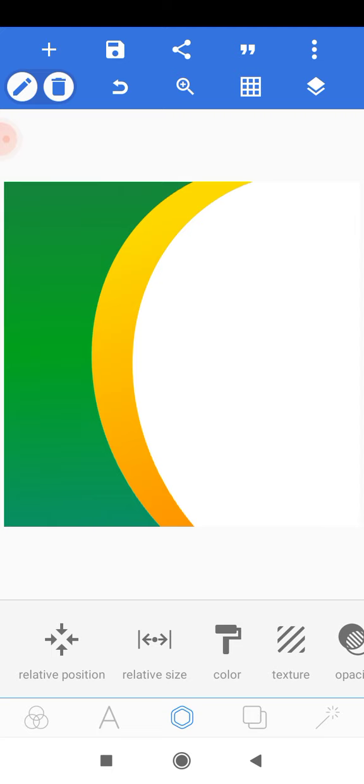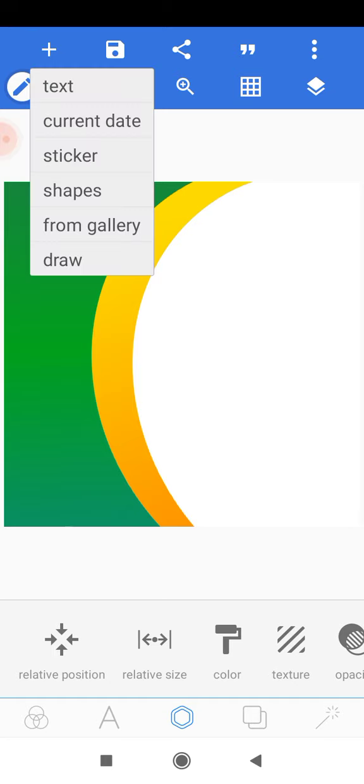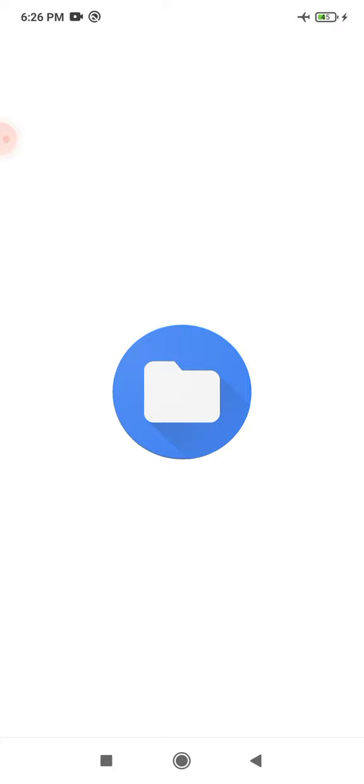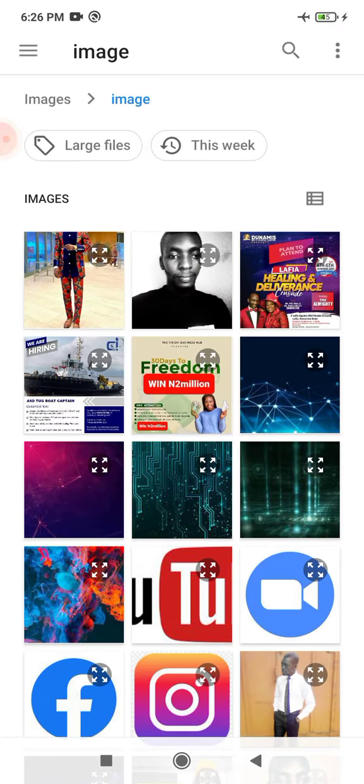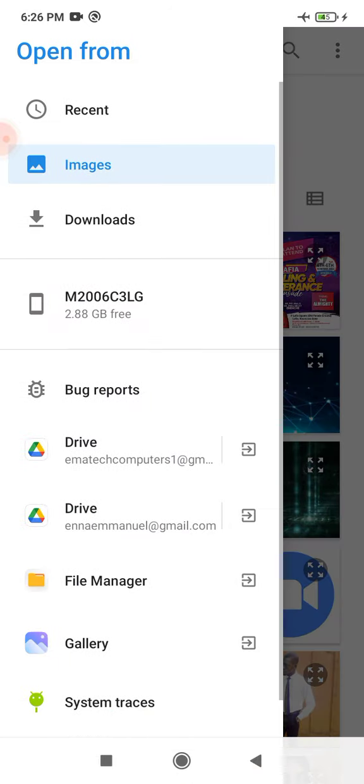So the next thing we want to do is to bring the picture of our samosa into our design. So we'll head onto the plus icon here. I have a picture already on my gallery, and then I will look for it, and then I'll place it on the design.